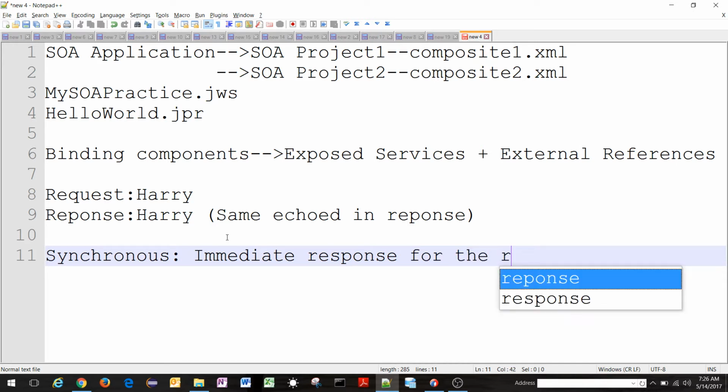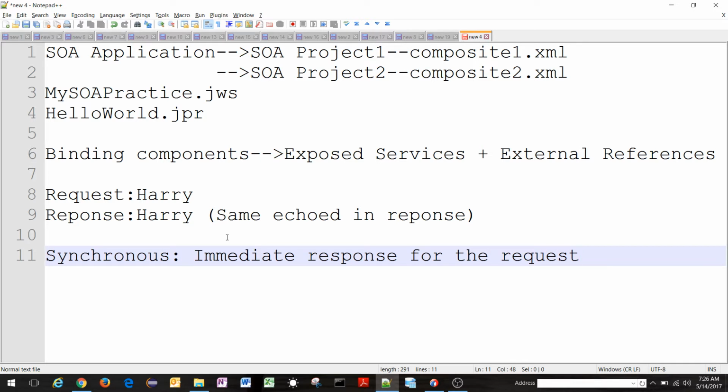For the request via the same channel. Here, these keywords are important: via the same channel. I don't want to create another channel to get the response back. That is synchronous communication.